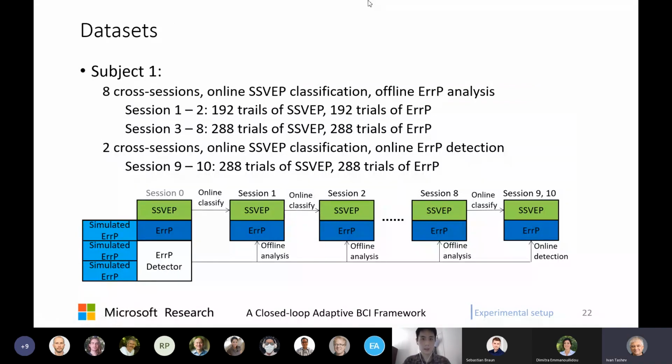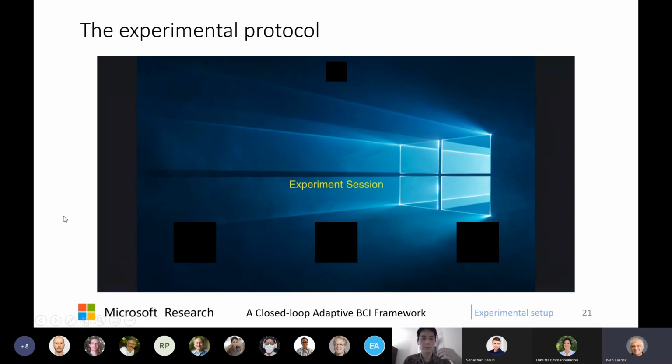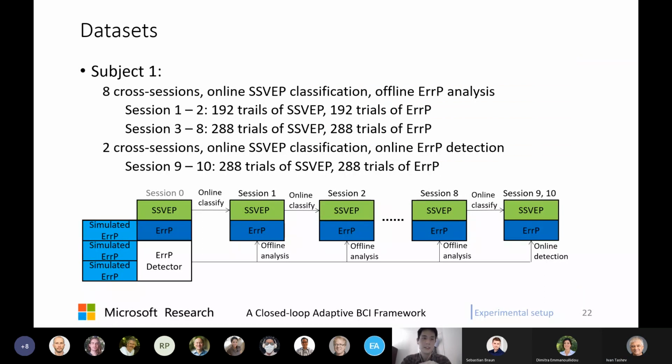Just one more comment to the audience: in reality, the flickering of the buttons is much faster. It's not that slow, but this is actually the beating between the frame rate and Teams, which is why it looks very slow. I'll talk about the actual flickering frequency later on.